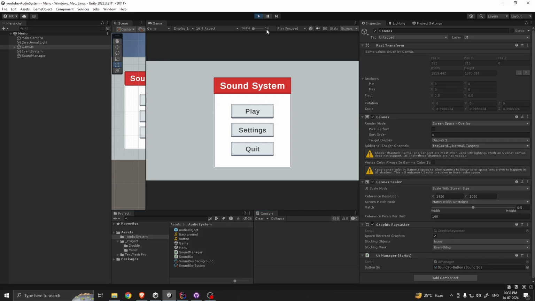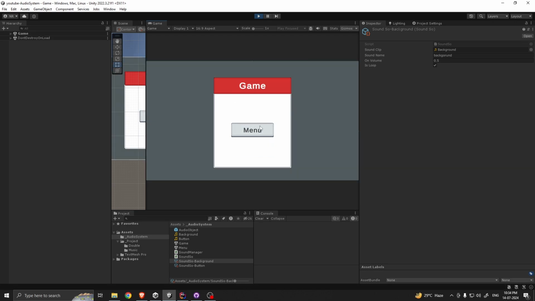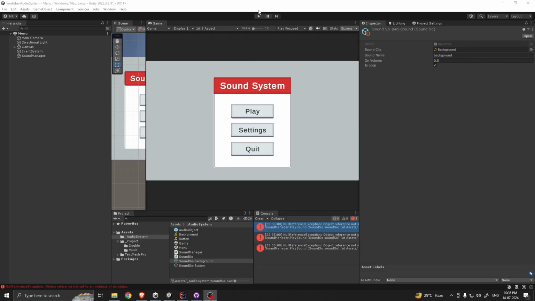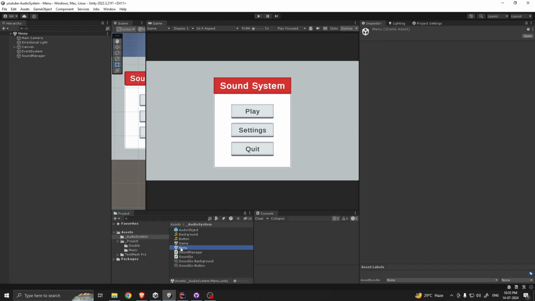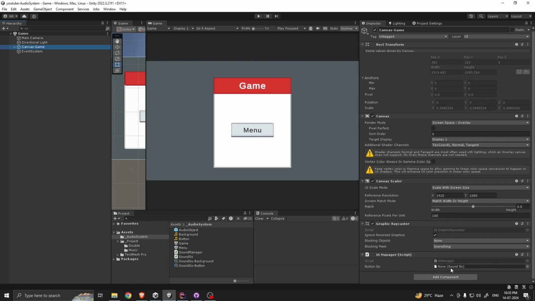So if I press play now, I think our background sound is too loud, so let's set the starting background volume to like 0.5. Now we found another issue. Let's fix this one. If you go over to the game scene and UI manager, we have to assign our button SO here.